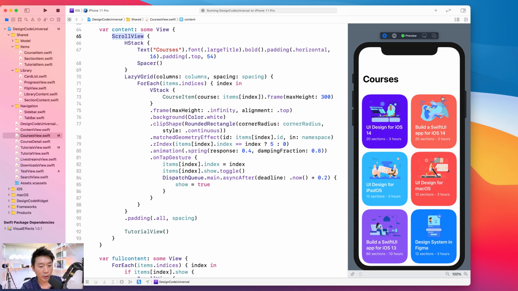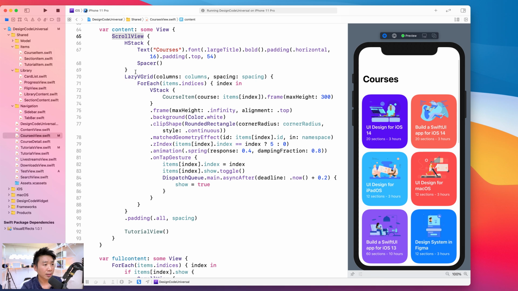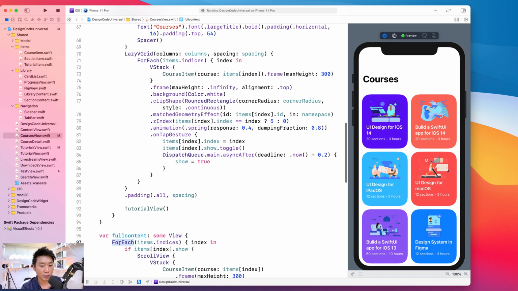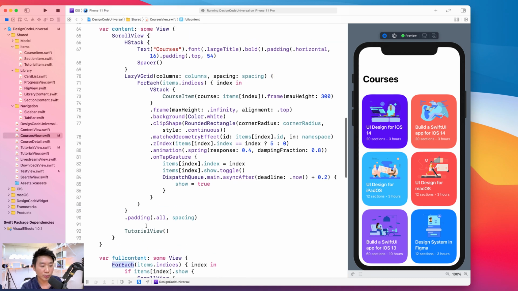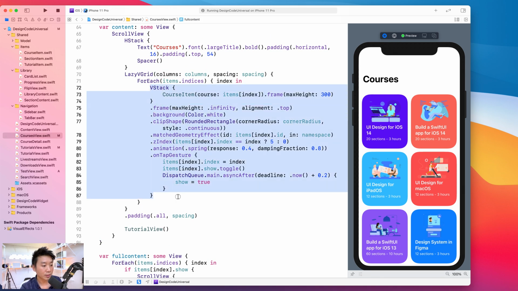I have a scroll view that wraps everything, and I have my title. I have my lazy grid, which is not part of this full screen mode. The lazy grid is not here. I don't need the lazy grid for the full screen mode. And then this is where we start to share the commonality between the two modes.